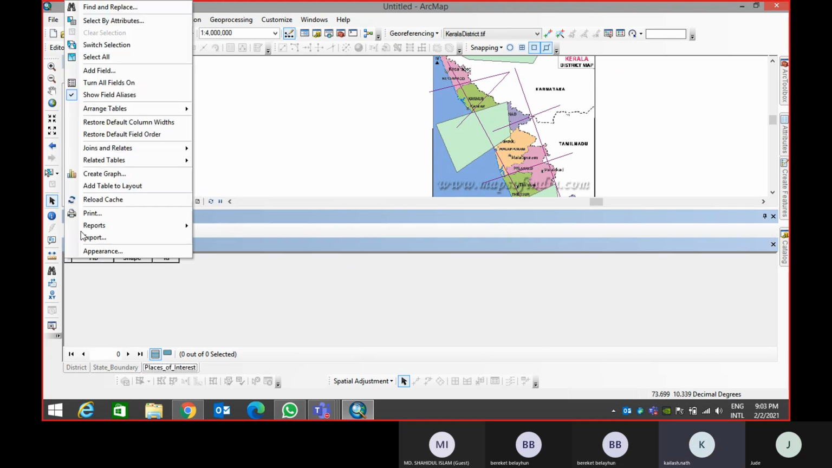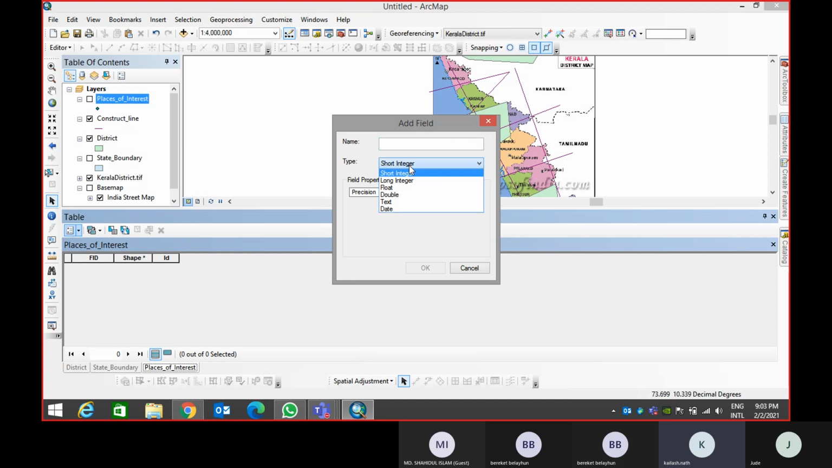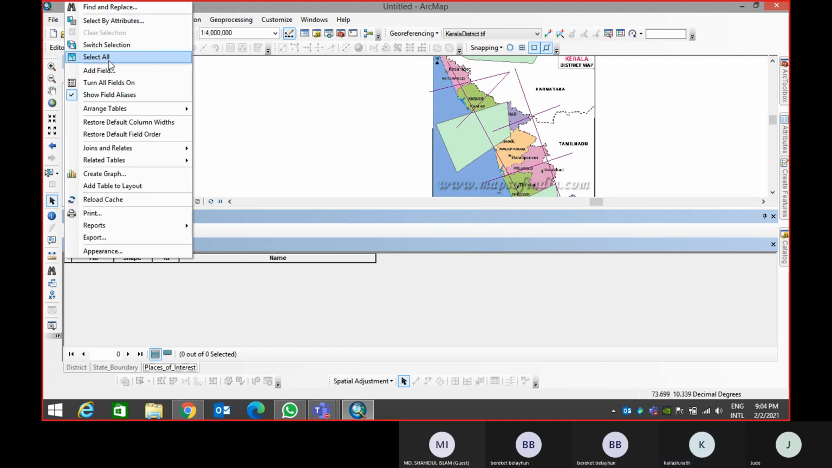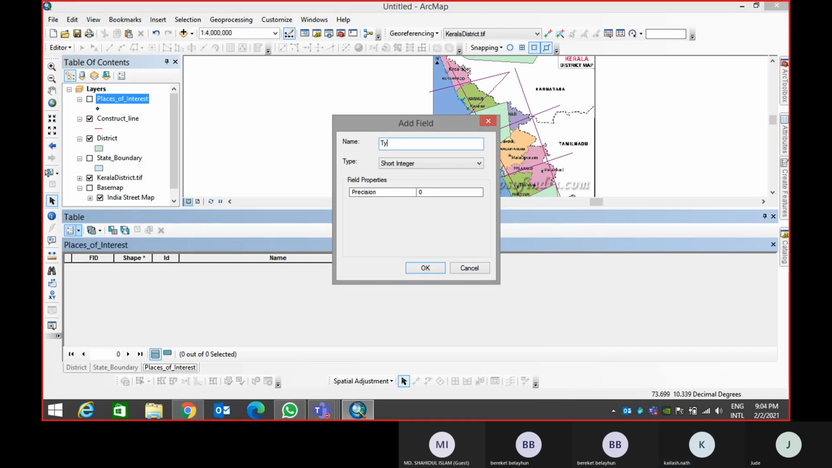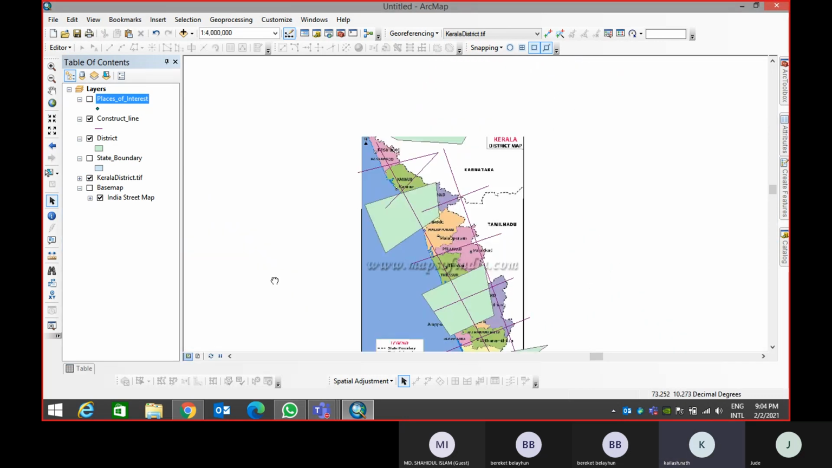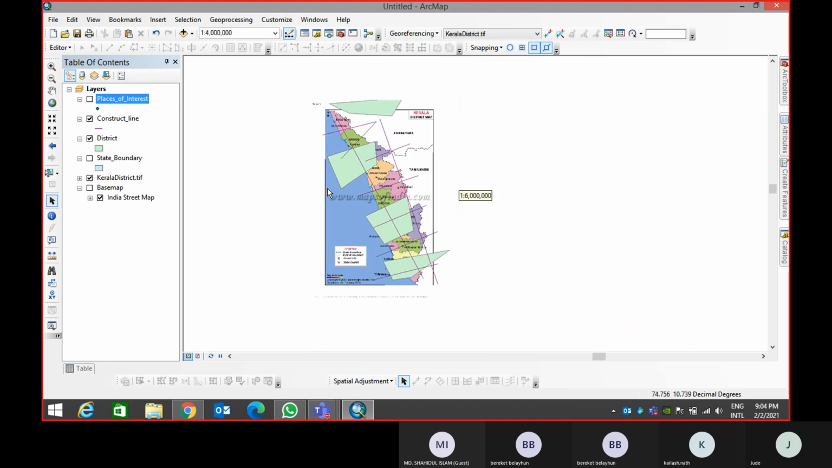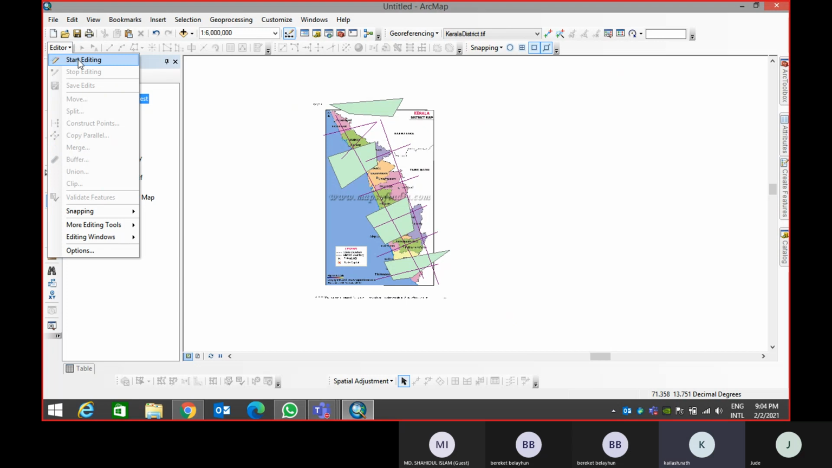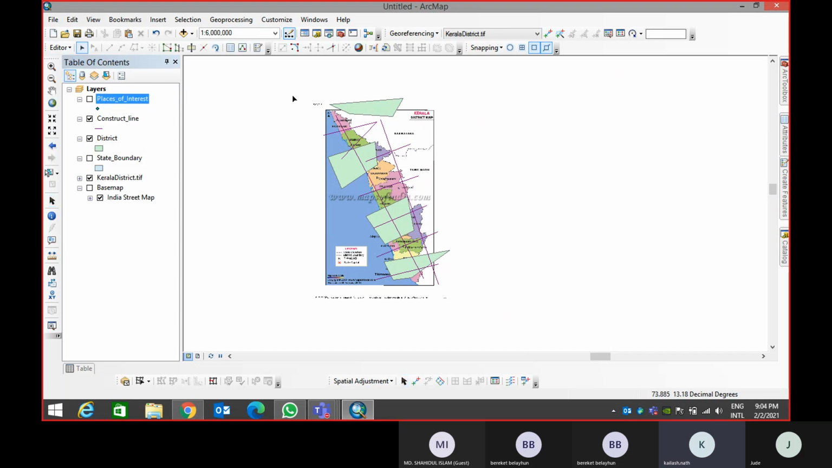Now this is for places of interest. Again, you have to create name, type. Again, I'm going to keep it as text. Now I'm going to go back to Start Editing, and I'm going to start the actual edits.